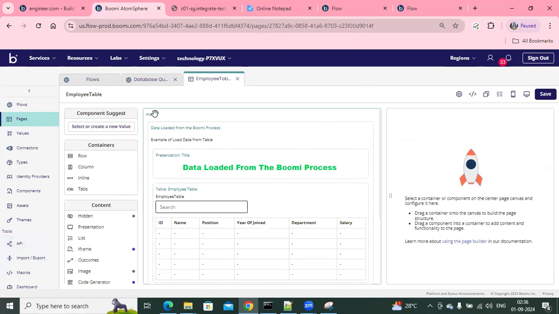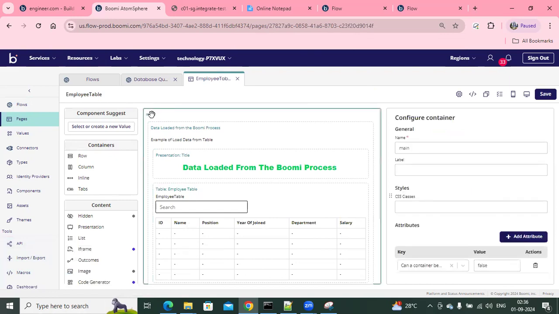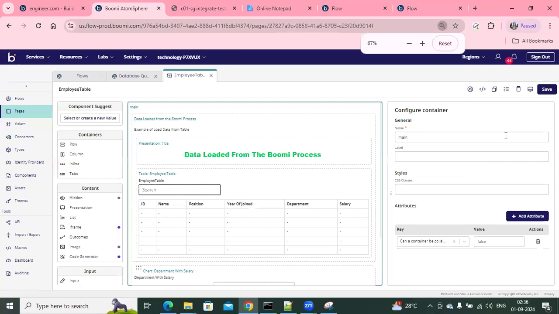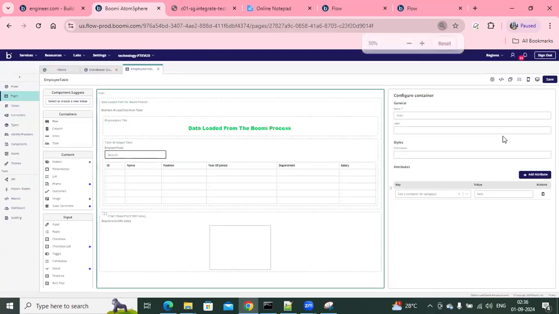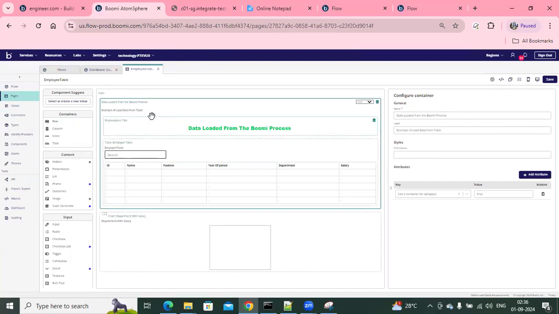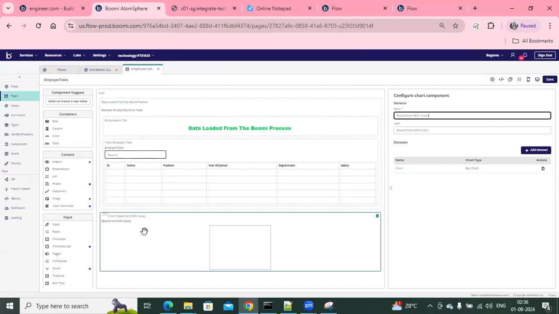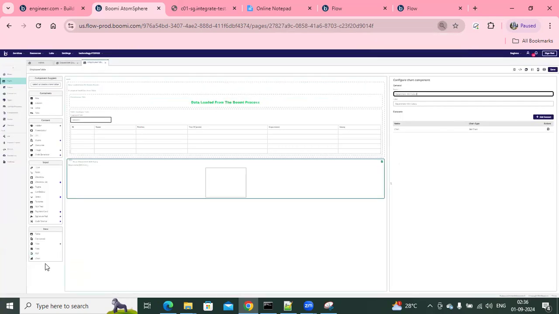Now you can see that by default when you create, you'll have a main container. With this main container, you can break down the page into multiple sections. On this page, I have defined two things here. You can see this is one section and this is another section. This is called chart. Once you go down here, there is one more thing called chart also here. This is the chart I used.